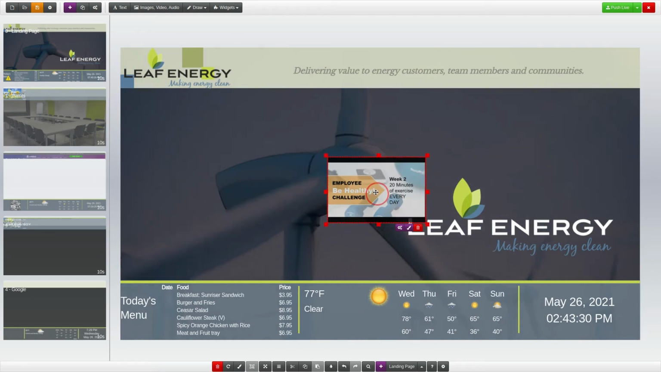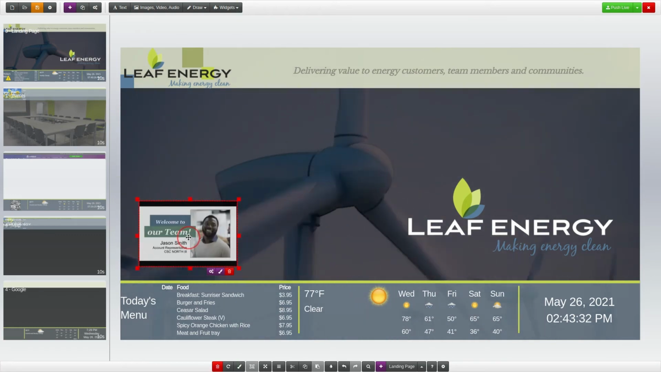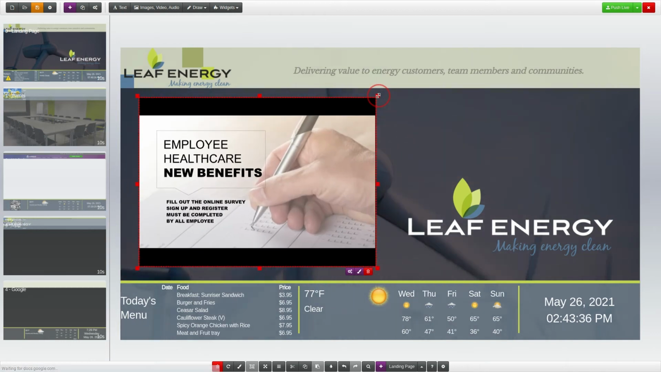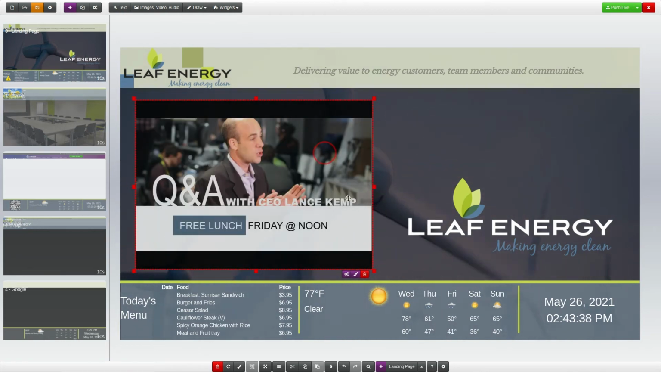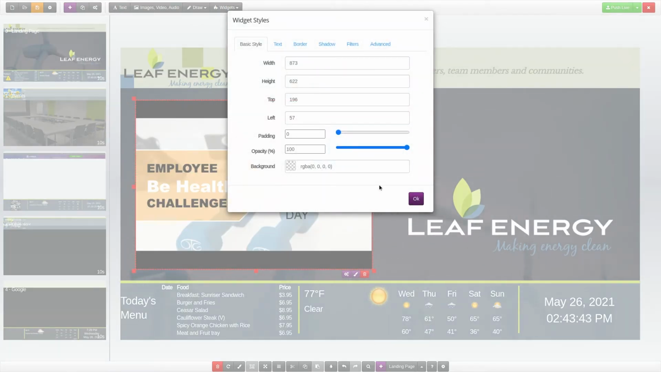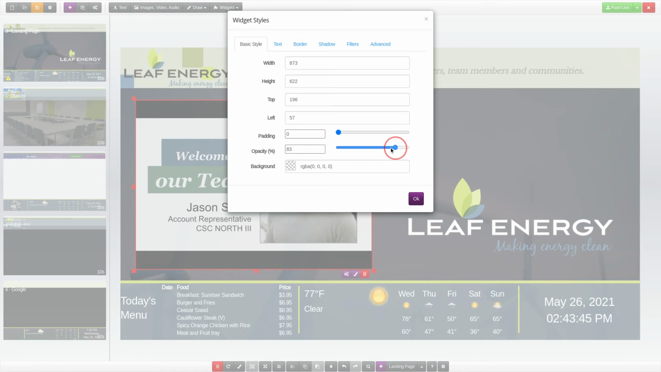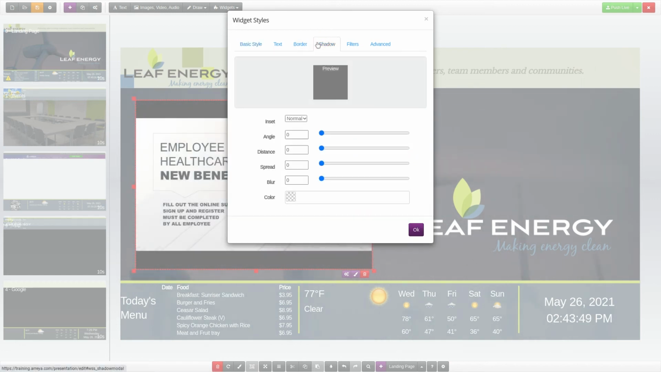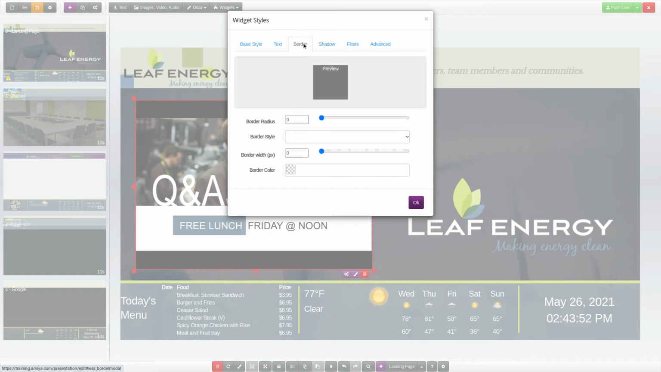Drag the widget to move it, or use the bounding box to resize it. Click the purple brush icon below the widget to open the style settings. In the style settings, you have options for color, transparency, borders, shadows, and more. When finished, click OK.